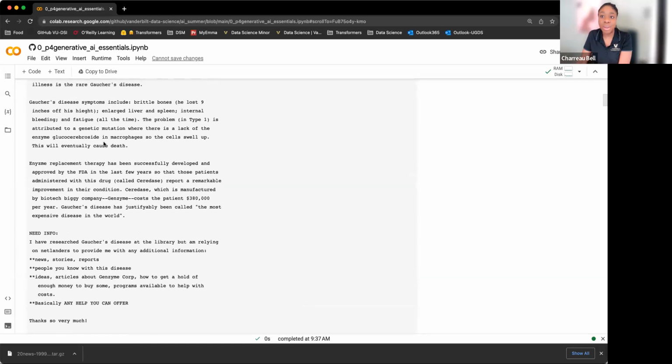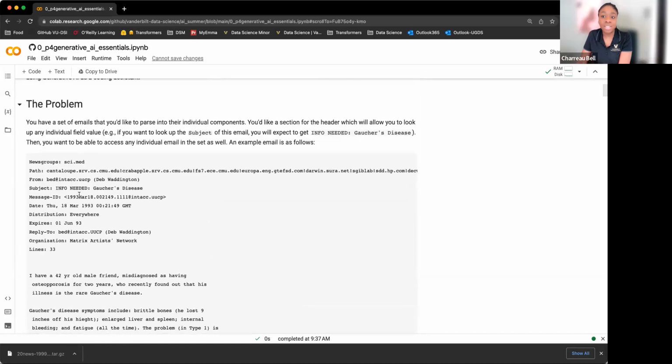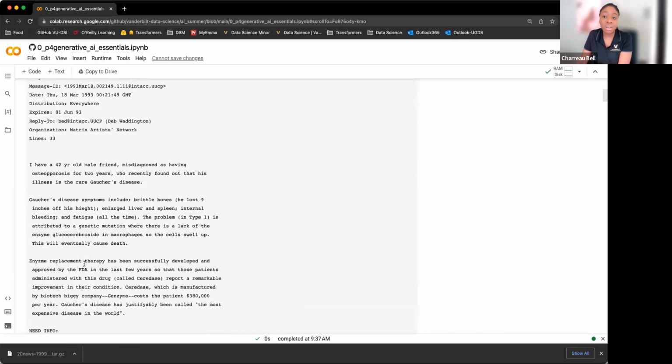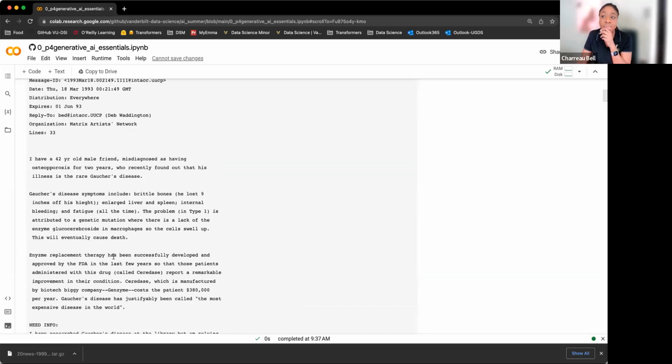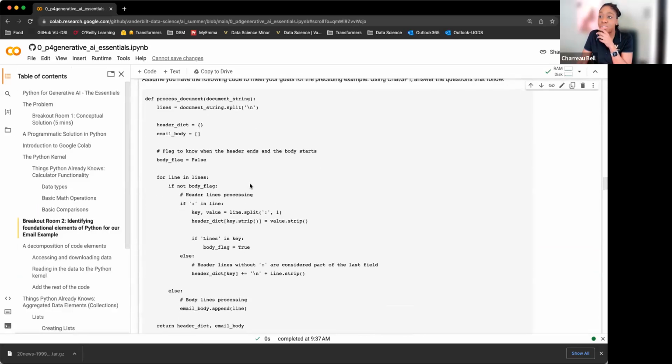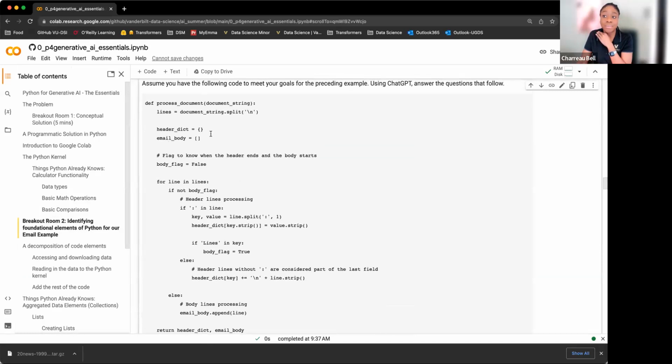Sorry. So you have this exact email, you have this exact format. And maybe what you say is, hey, I have this exact email. What I want to do is extract all of this information from the header, and I want to extract this information from the actual body of the email. I want this stored as a list in particular, so I can iterate over it. Okay, and then maybe ChatGPT gives you something that looks like this back.